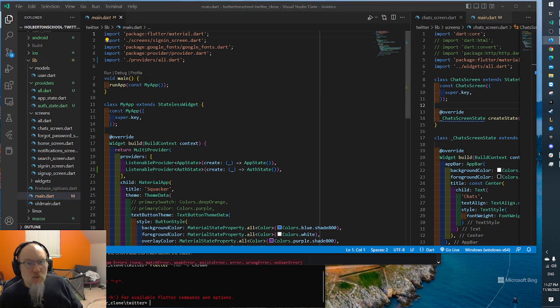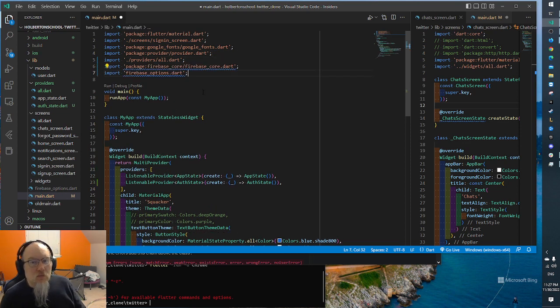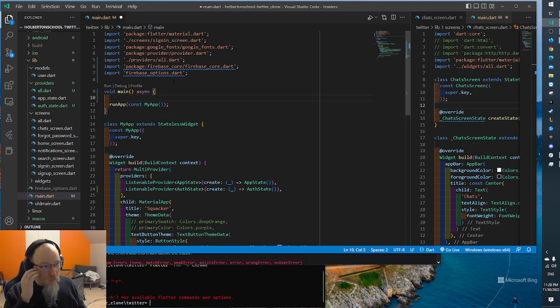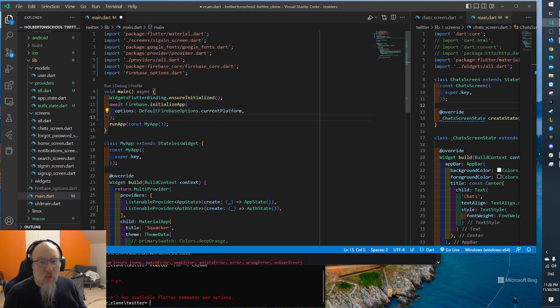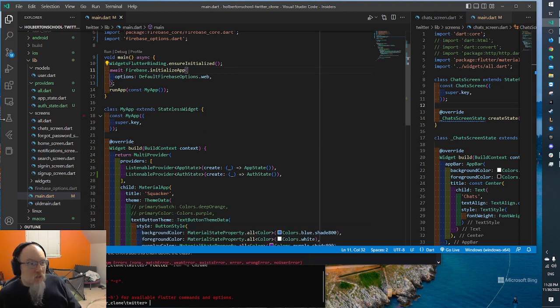So we're going to import these per the instructions. Yeah, they're not used. Great, that's fine. Now this turns into an async. Okay, so it's in this main function right here. Async. I'm just going to grab this whole text here. Options default current platform, we're going to say web. And there we go. So now we're ready to start using it.